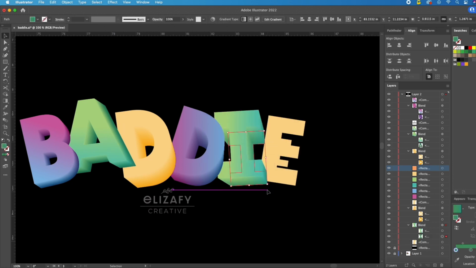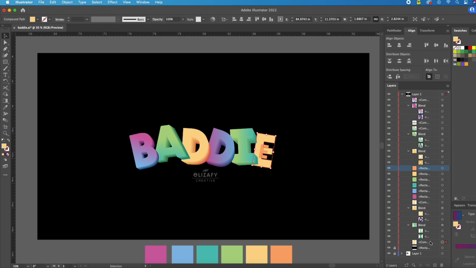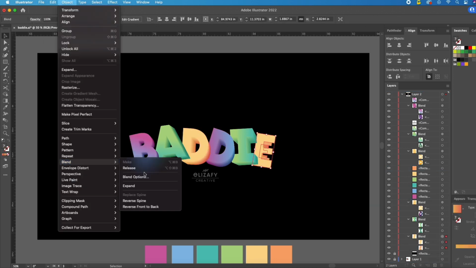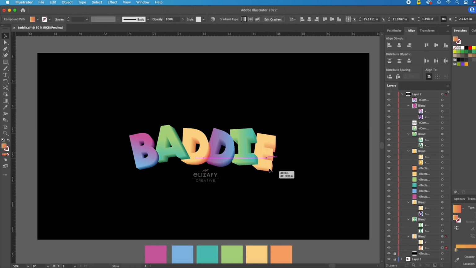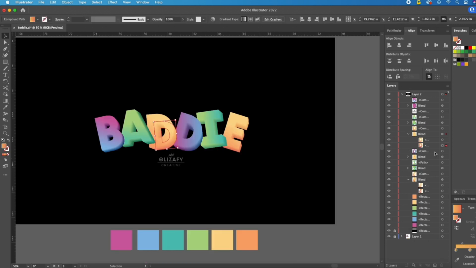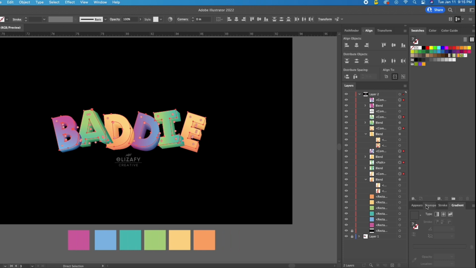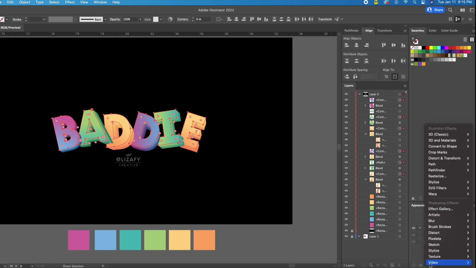I'm going to finish off these last couple letters and then I will get into the next steps. So you should have something that looks similar to this. What we're going to do next is hit A on our keyboard, which activates the direct select tool. We're going to select each individual letter, which is the top layer within those blend groups. This is where we created the first gradient.